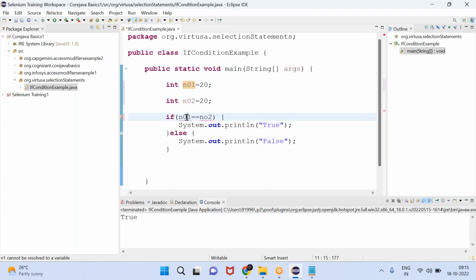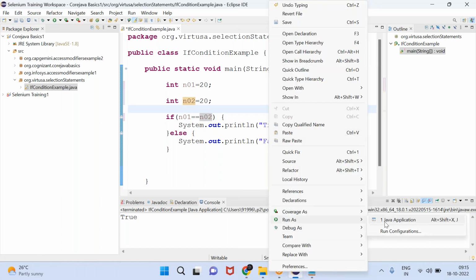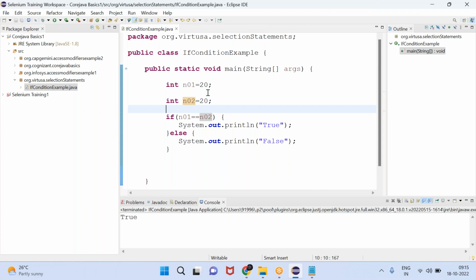Let me change everything as same. Okay. Now we are comparing two variables. Now what will happen? It is going to check equal to, which means it is going to print true. Here we can change the values.